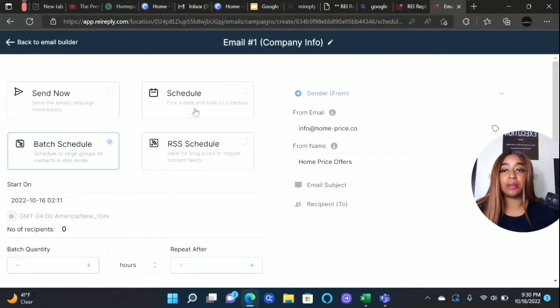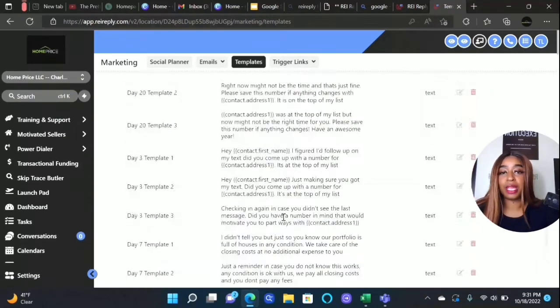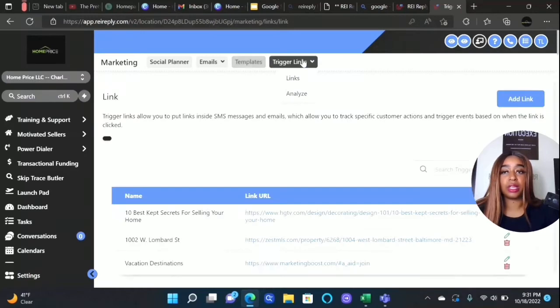You can schedule emails. You can RSS schedule. It's ideal for a blog post or a regular contact feed. Right here, you would go to your second follow-up email and you would go to your third follow-up email. You can create your templates right here. You can create your trigger links as well.